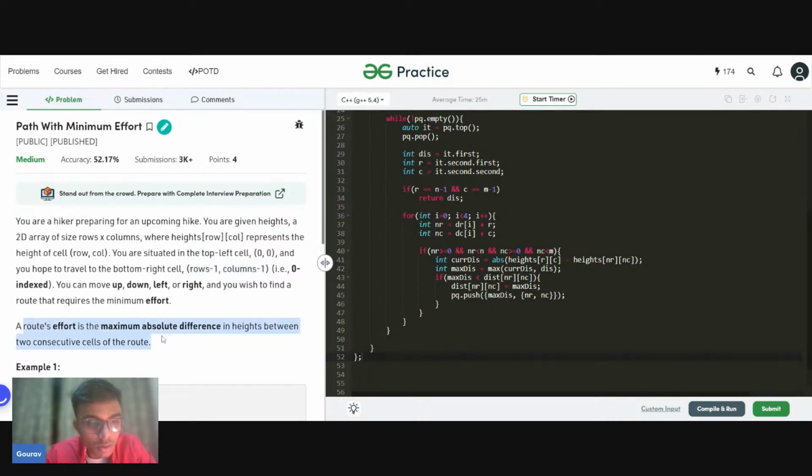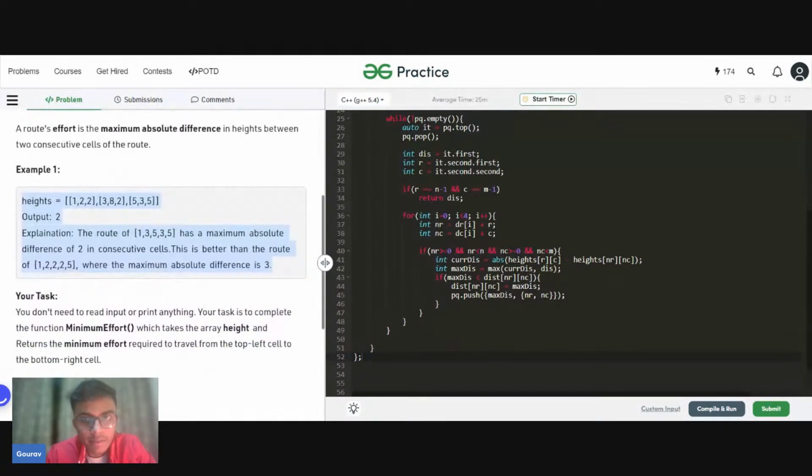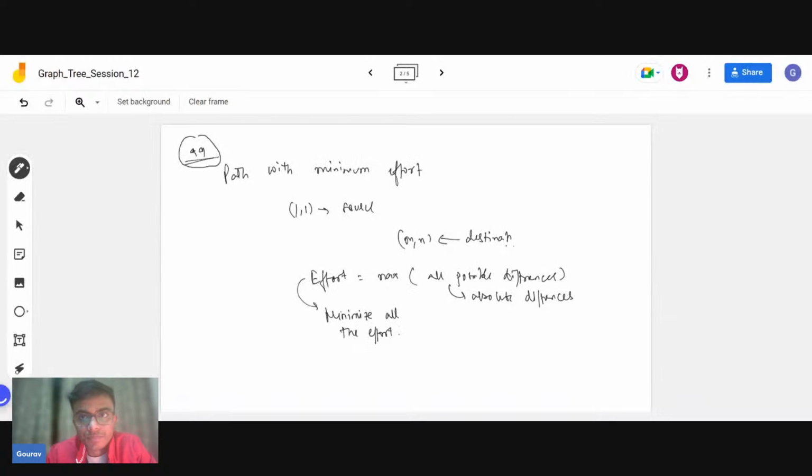Let me just describe it to you. This example is also given, so just read this question properly, and I will be explaining it to you now. I hope everyone has gotten to the question screen. So let's discuss this question. What is this trying to say?